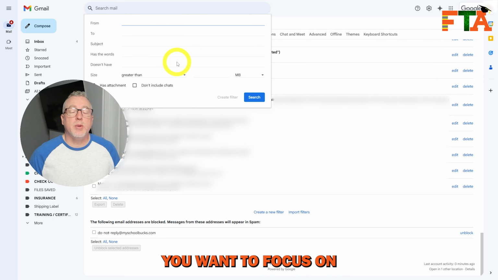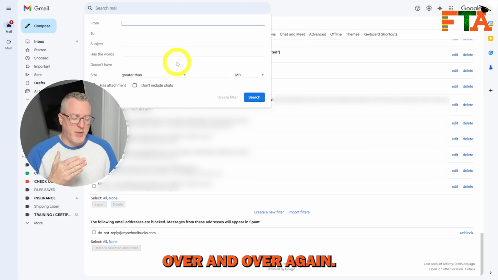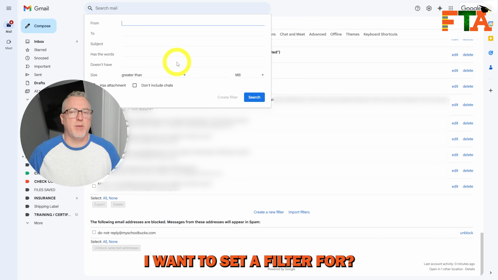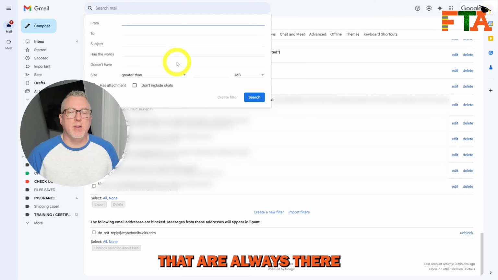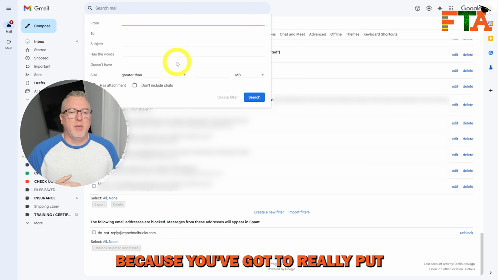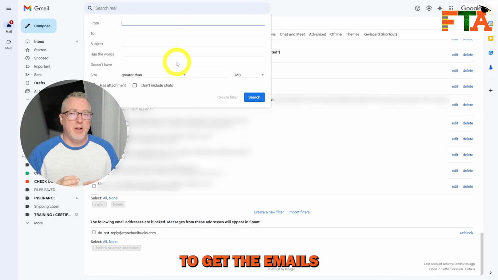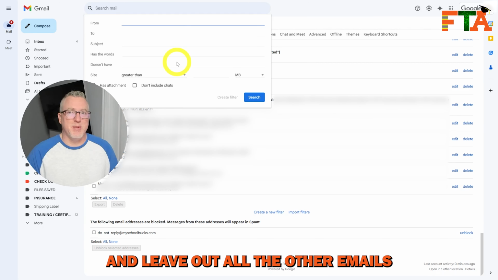When you're setting up a rule, you want to focus on a common denominator, something that repeats over and over again. Who is this specific email from that I want to create a filter for? What is the specific wording in the subject line that never changes that I want to set a filter for? What words are in the body that are always there that are not in another email? Because you've got to really put in some sort of filter and wording that is specific enough to get the emails that you want to put in the filter and leave out all the other emails that you don't want in the filter.